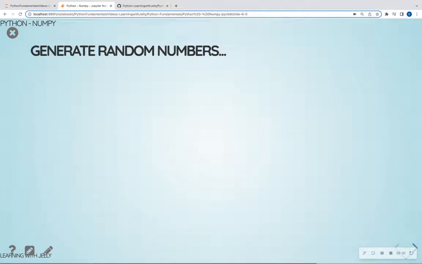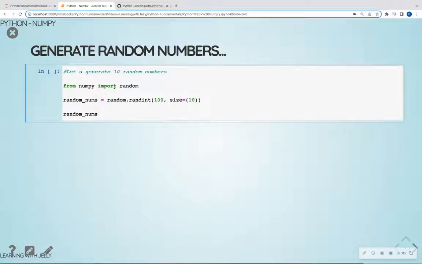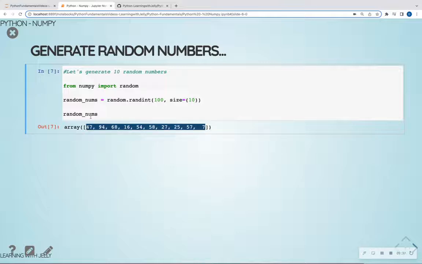And outside of reshaping arrays and things of that nature, I can generate random numbers. So from the NumPy library, I can import random, the module random, and it's going to allow me to generate random numbers. In this case, I wanted to generate random integers from 0 to 100, and I wanted to return 10 of those integers. So when I run this, I get 10 random integers from 0 to 100.